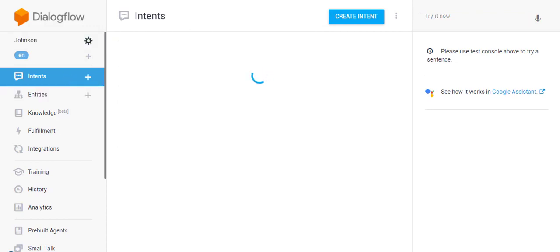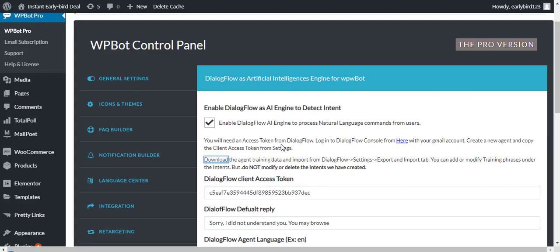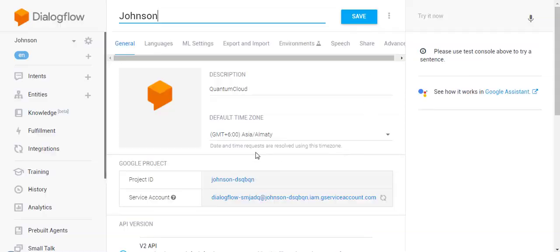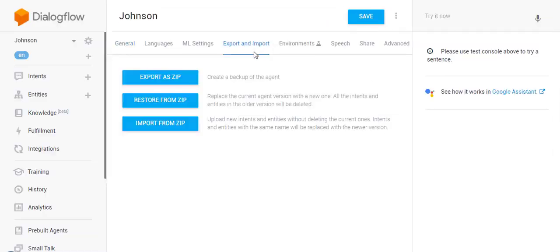Once you have that, that is what you bring to this section, which is your settings. You can also find the instruction here. It says download the agent training data, import from Dialogflow settings, export and import tab. You can add or modify the training phrases under the intent. So right here you could see that we have export and import. At this point you are required to import from zip, so that's what you select.